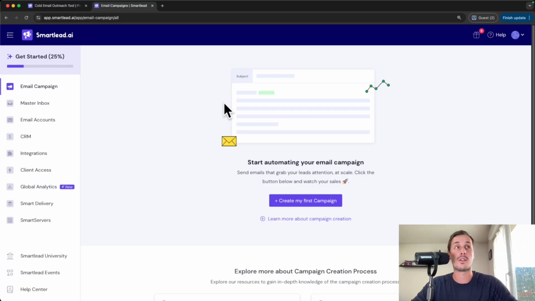Now I'm on the homepage of Smartlead, and the first thing I want to show you is how to navigate in Smartlead. All you need to do is go on the left and select the feature you want to use. Email Campaign is where you will manage all your email campaigns. In Master Inbox, you will find all your replies in just one place. Email Accounts is where you can add, manage, or remove email accounts.